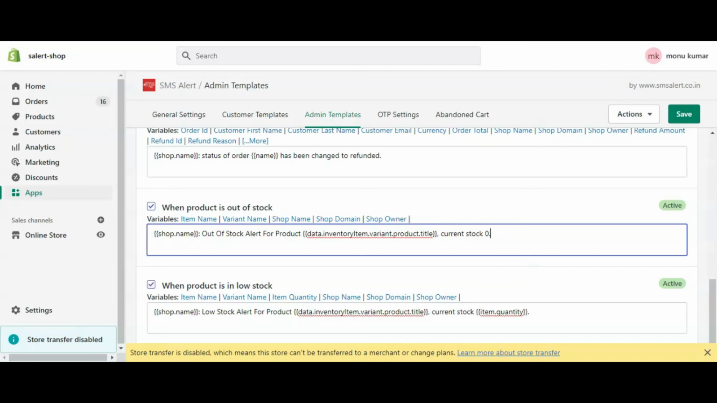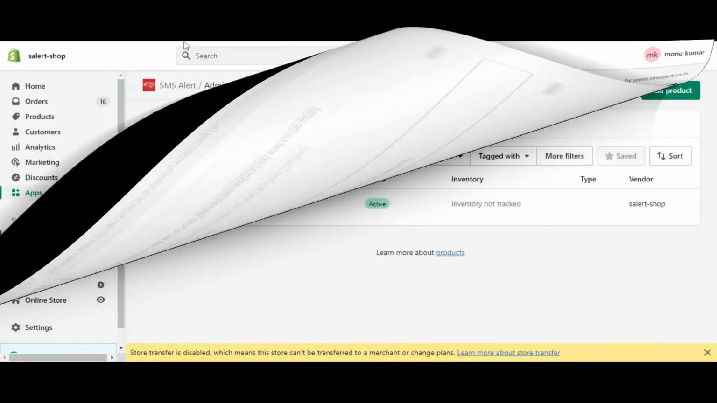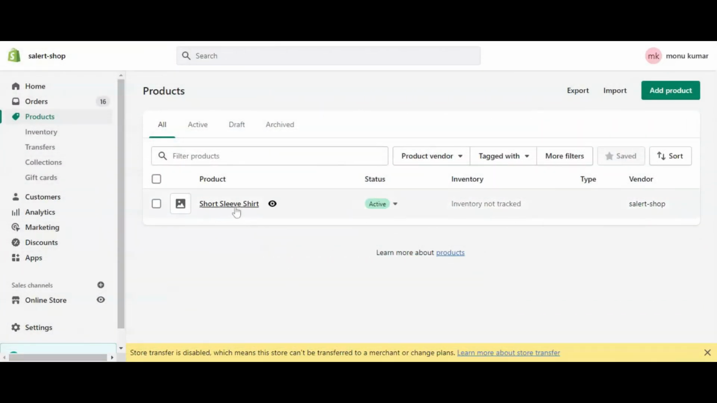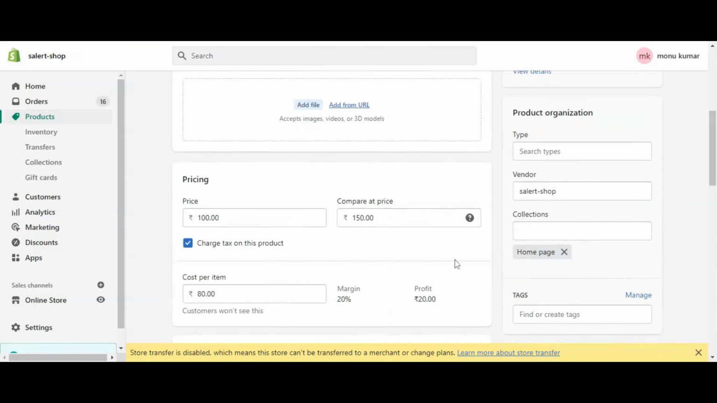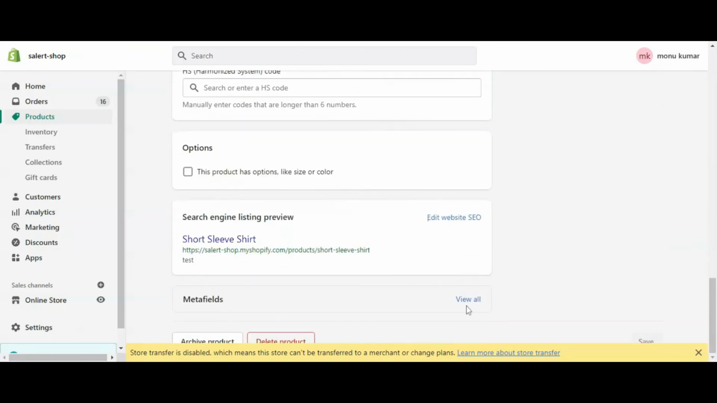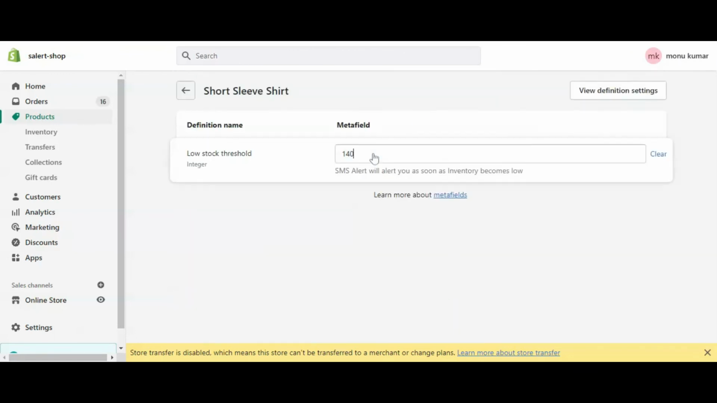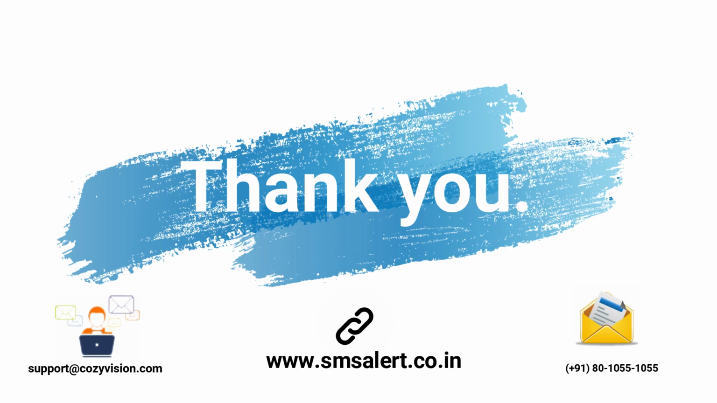This message has to be configured from here. And the threshold limit needs to be set for each product. For this, you need to edit the product for which you want to customize this limit. Click on View All against the metafields and edit the low stock threshold value.